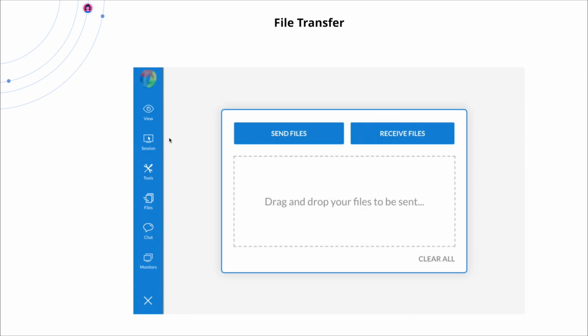Another major advantage is file transfer. Say if your technician would have to send out updates or patches to your client's laptop, they would be able to easily send files through Assist and receive files as well. Of course, all of this is happening in a very secure environment.